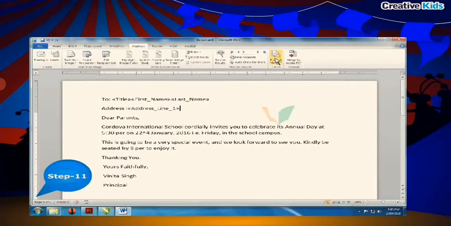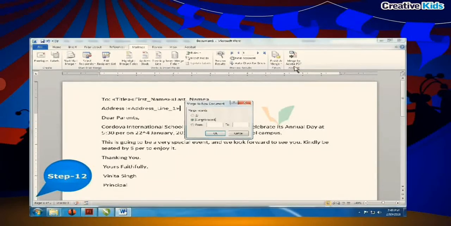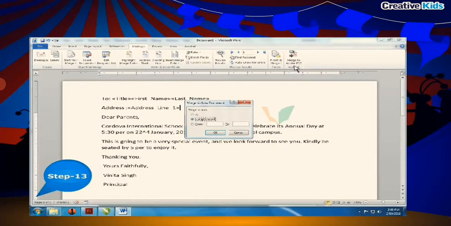Step 11. Click Finish and Merge from the Finish group to complete the mail merge process. Step 12. Choose Edit Individual Documents option. The Merge to New Document dialog box appears. Step 13. Choose All option and click OK.